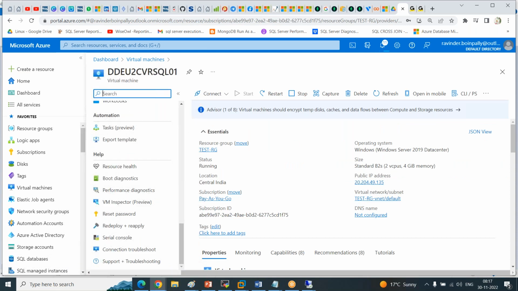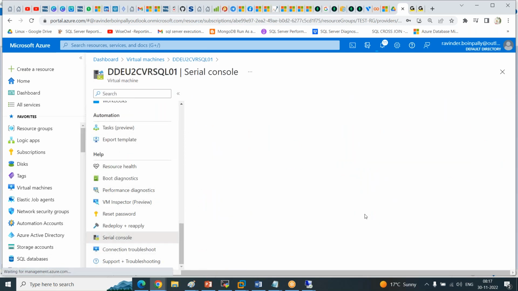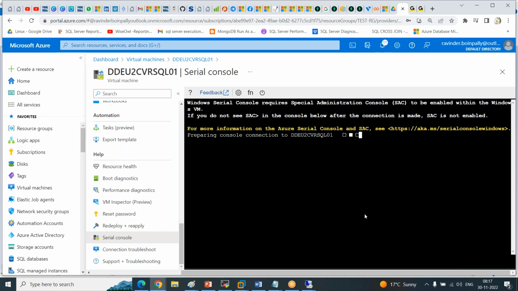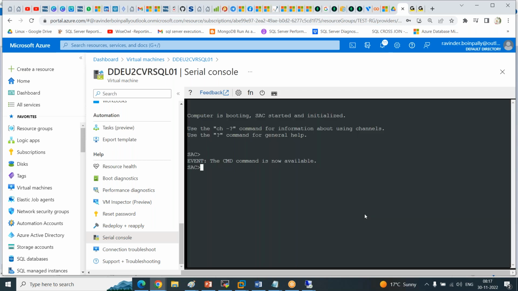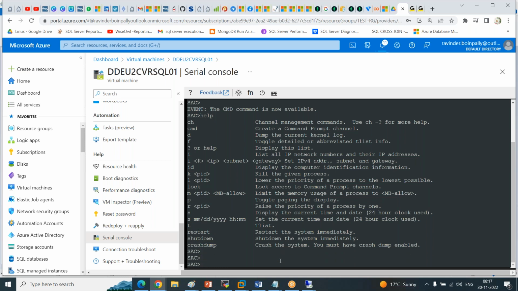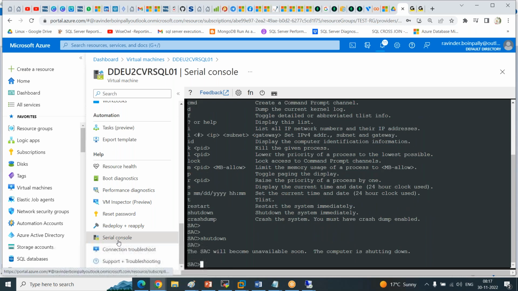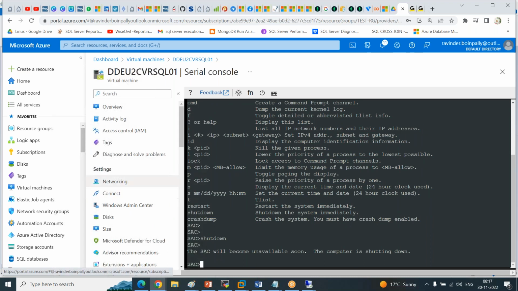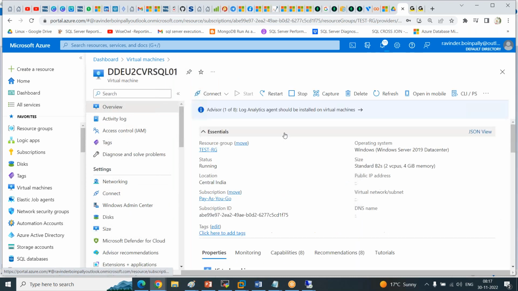Go to the serial console. There is a console from here. If I go and type help, I'll get a lot of options here. In fact, we generally shut down. We don't use other options as a DBA. That's enough. Shut down. I'm going to shut down. If I shut down the server within the serial console of the VM, then this VM will get shut down. It will get stopped.